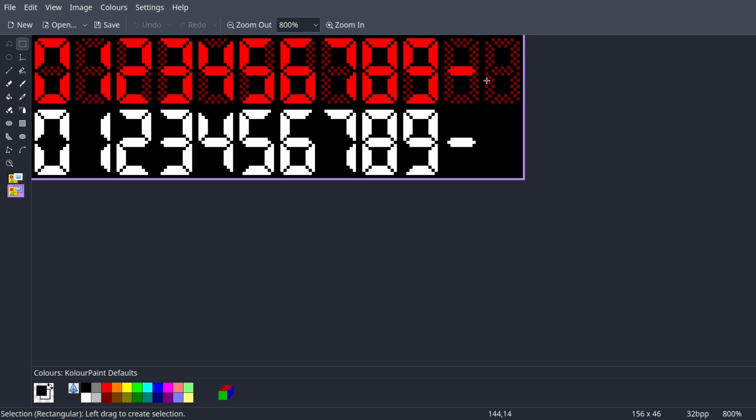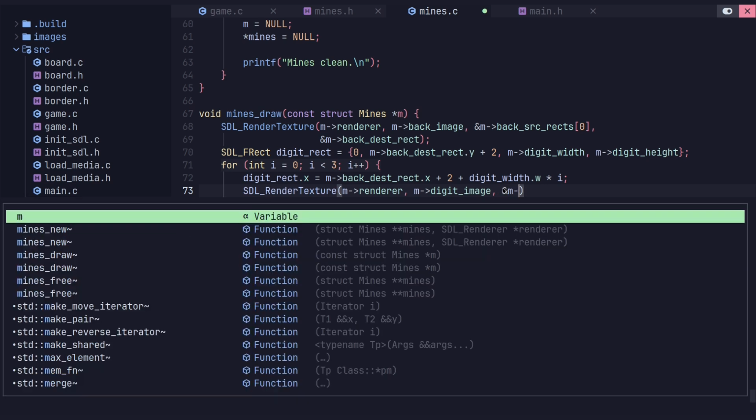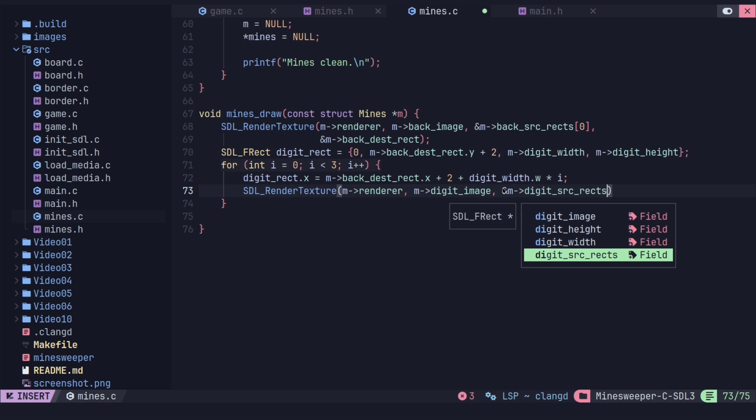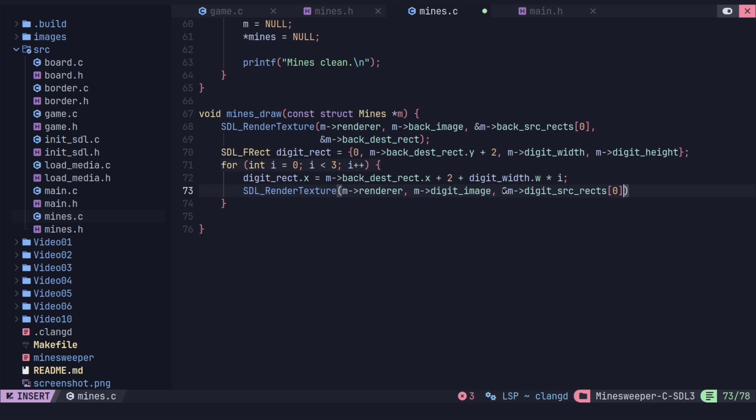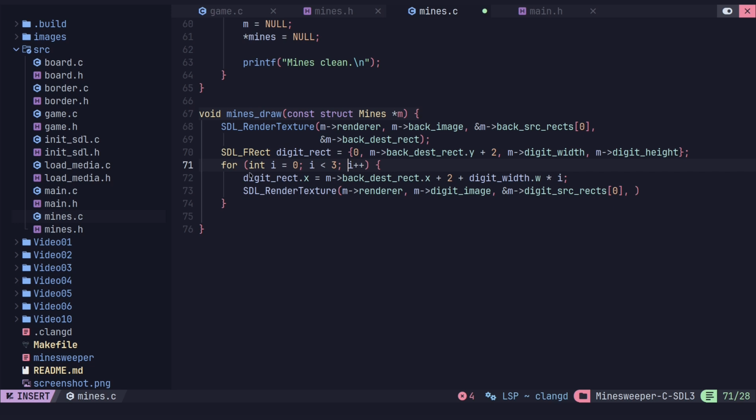But with the color one, we have this kind of dark color background. With the black and white one, we have actually nothing. So we can see it, but I'm just going to put 0 in right now so we can see something. So the address of our digit source rect and the index of it will be 0. And then we have the digit rect that we just calculated the x for. So we just send in the address of that. And that should be all we need.